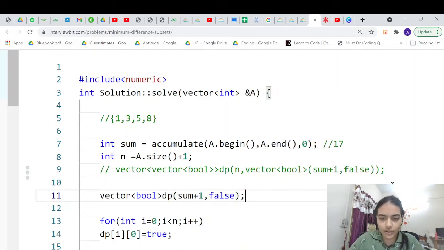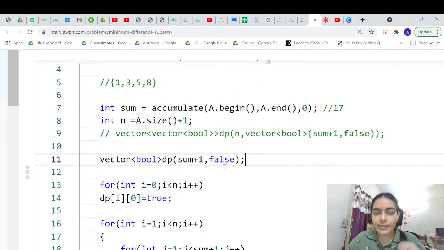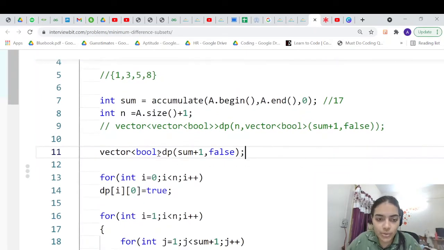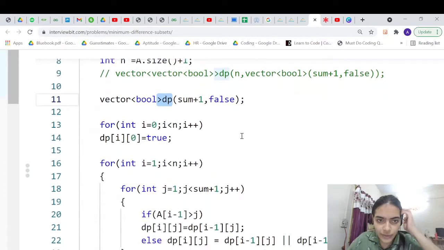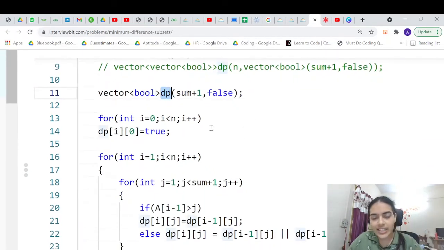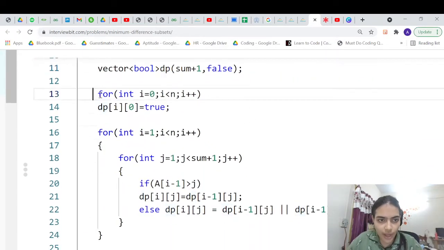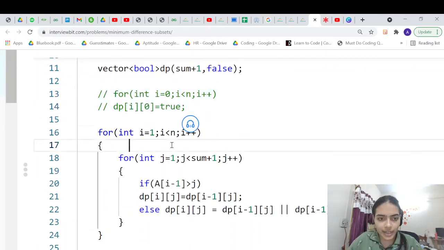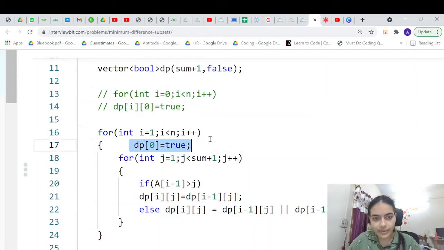I will not use the row because whatever I am finding the value currently, that depends on the previous value. So I am using this itself as the previous value. DP array itself acts as the previous value. So I will not initialize this. Let me comment it out. Here I will have to make dp of 0 as true. So instead of giving the statement here, I am just giving it here.